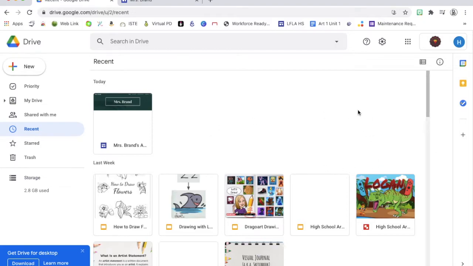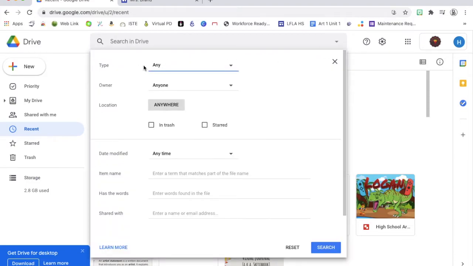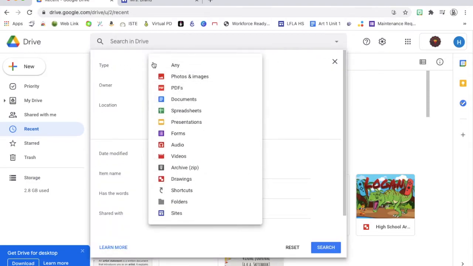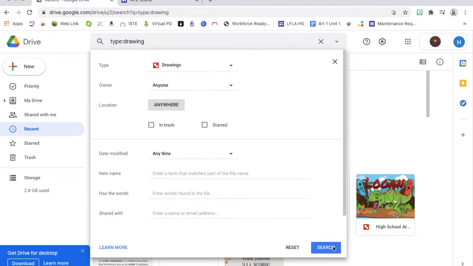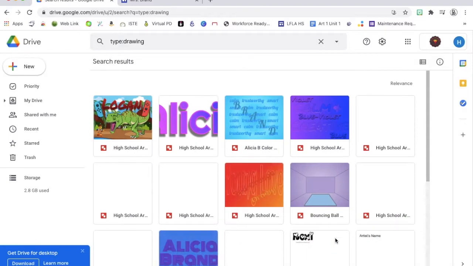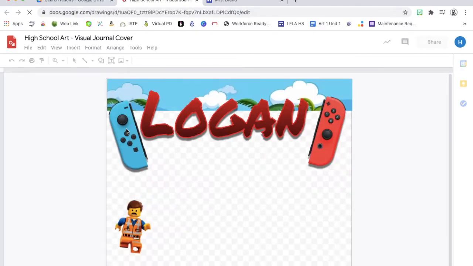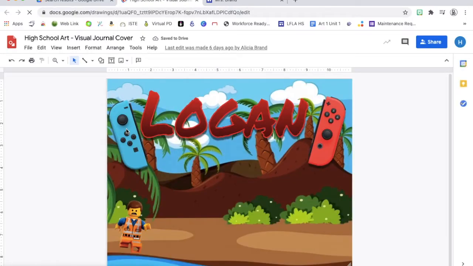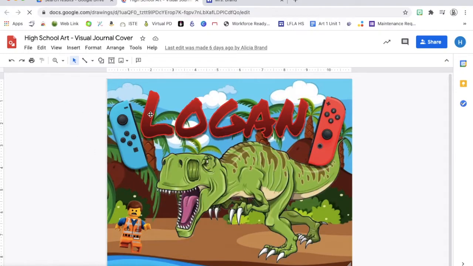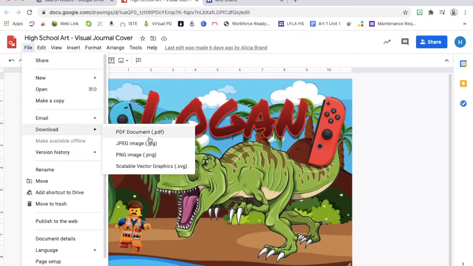Or if you still don't see it there, then you can look at the search bar in Drive, click the little caret for search options, and search the type as drawings. And then this will show you every Google Drawing file that you have in your Google Drive. So I'm going to open this up. Now that I have this opened, the next thing I need to do is say File, Download, JPEG.